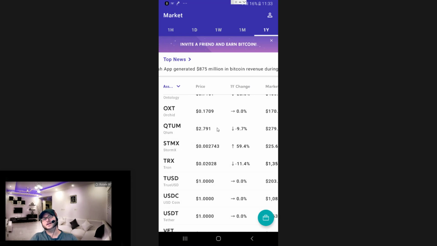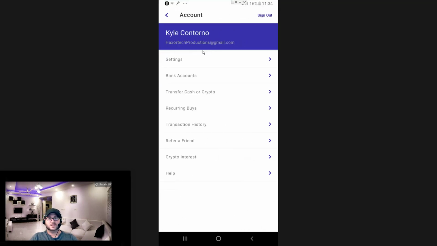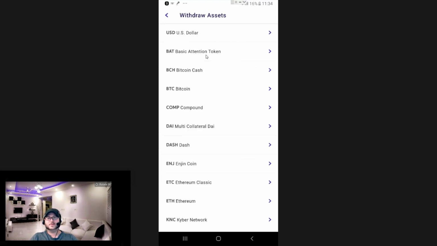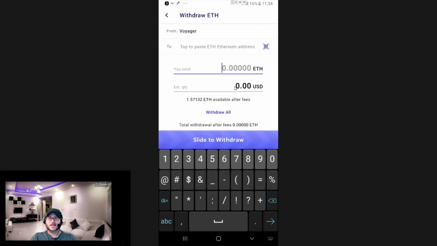There's no fees for transferring money to your bank account. Now there are fees if you're transferring out of here to another crypto wallet. So for example, if I wanted to transfer and withdraw from here to another Ethereum wallet, let's do Ethereum here, and let's say I wanted to do one Ethereum, then it's going to show you I'm only left with this amount of Ethereum after the fees. And so it's pretty significant, to be honest.